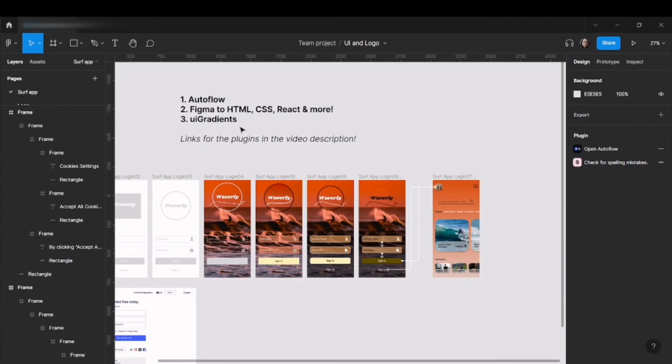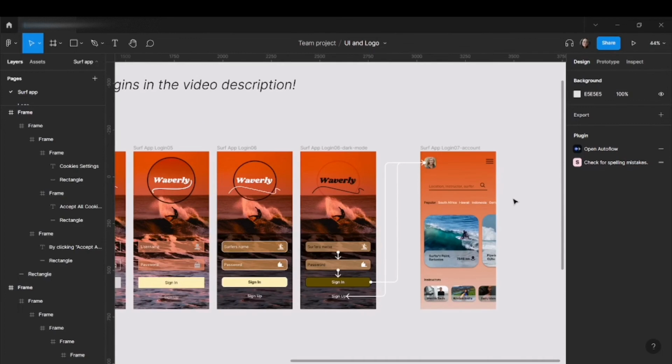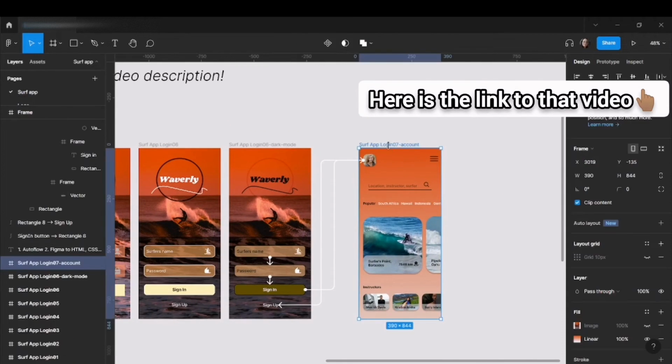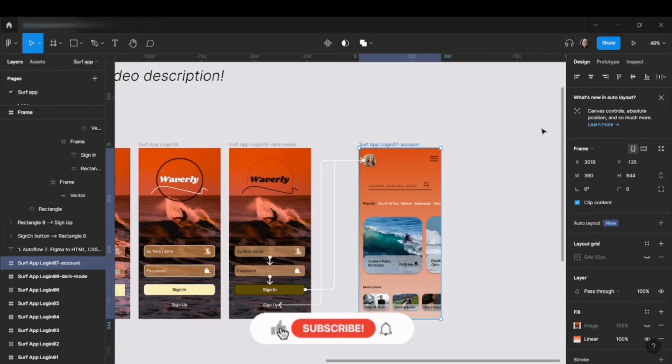Third plugin is uiGradients, and I'm gonna use the surf up from the previous example and video that I made about Figma. I'm gonna choose the frame and right click and uiGradients. For reopening the plugin that you last closed, the combination is Ctrl Alt and P.